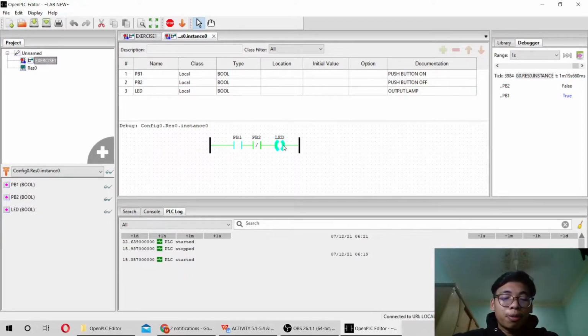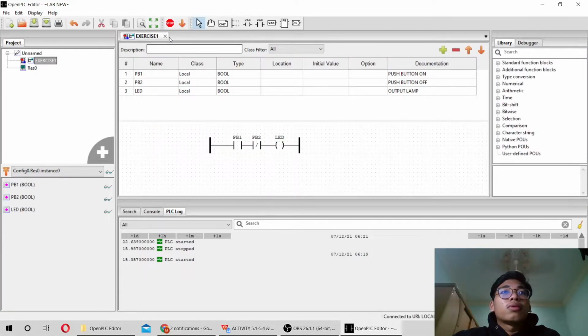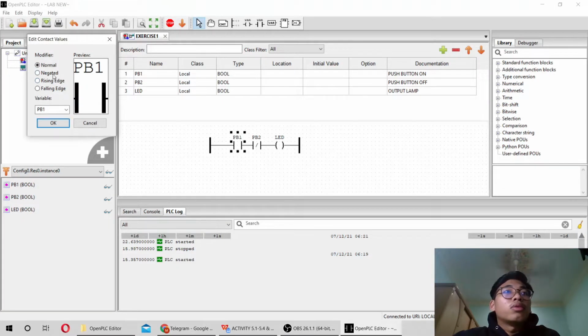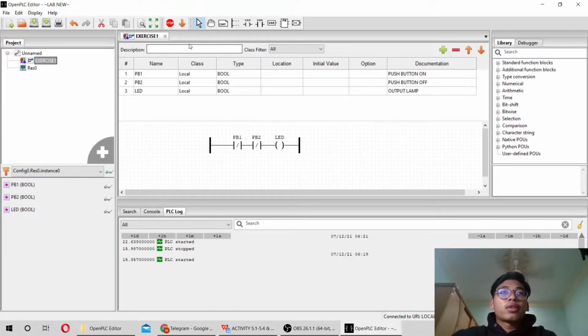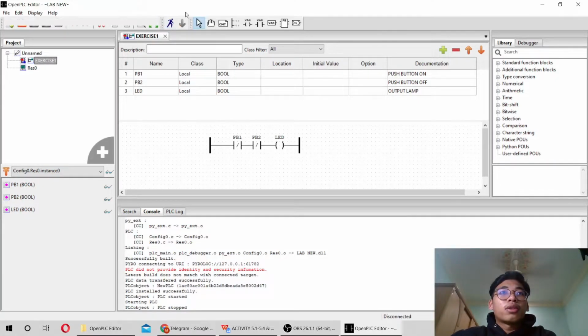For activity 4, we have to make sure the PB1 and PB2 are in normally closed contact. So we change the PB1 to negative, means it is closed contact. So now our PB1 and PB2 are in closed contact. So we try to run.